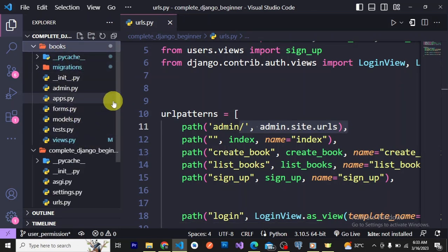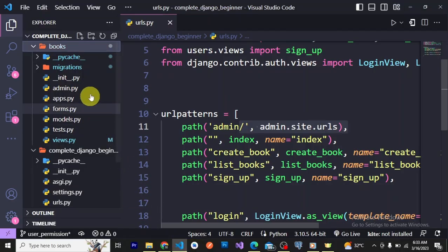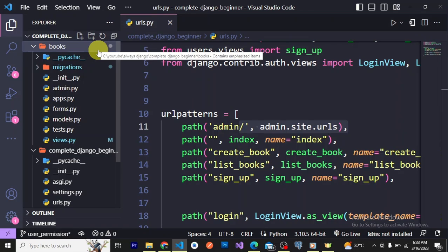So the next task: we have this book model right here. How can we add this book model so that it shows up here and we can edit it as a superuser? It's super simple. You go to your application folder, this books application folder. If you don't know about applications, a tutorial is in this playlist. Go and watch it and come back. The link will also be in the description.